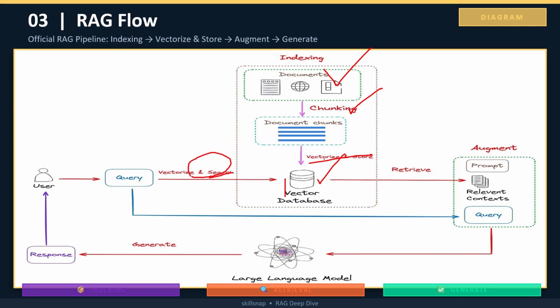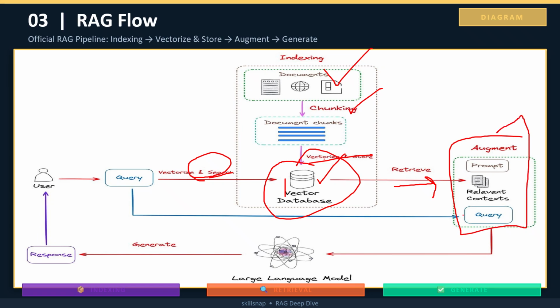So this vectorized user query goes in, and with my vectorized documents, they are augmented with the relevant context and query, and this goes to my LLM. Now my LLM will only search through the relevant context and the query and will generate an answer. Now that response is sent back again to the user, that is me.